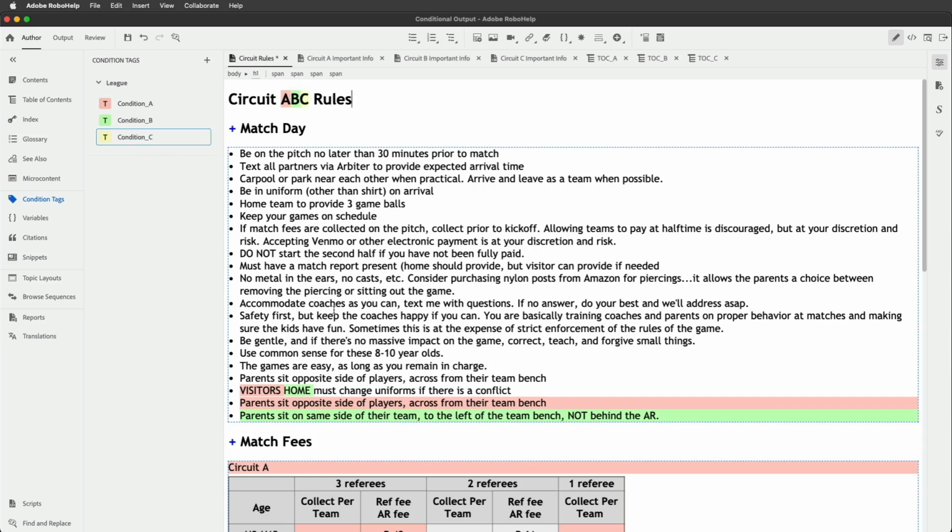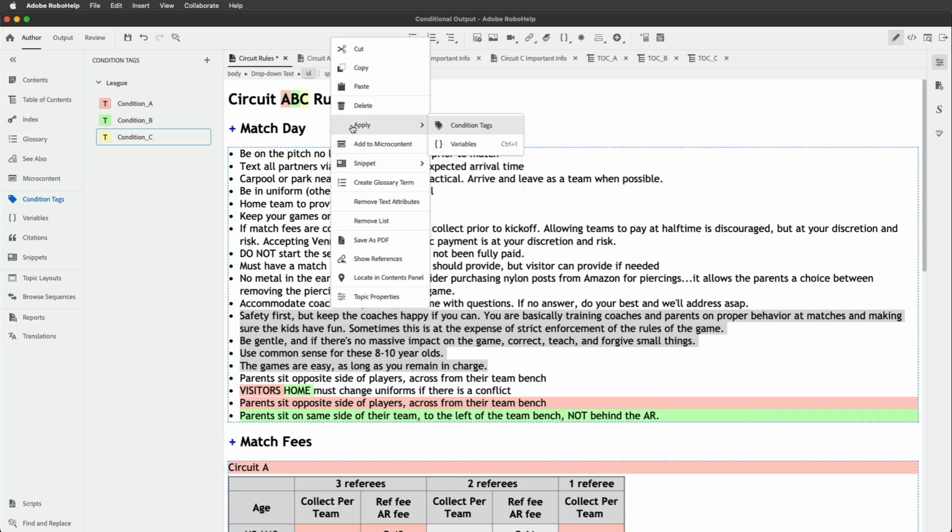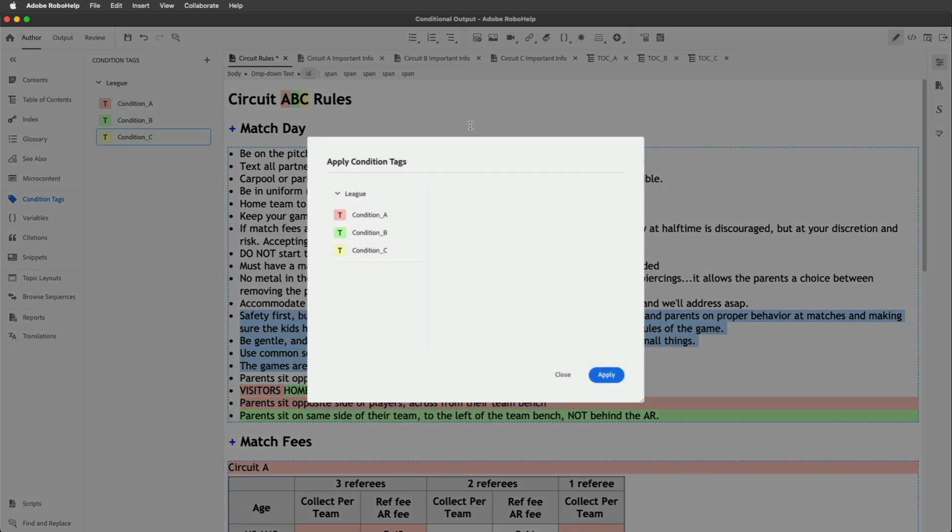I can also go to an area in here. Let's just say that we start here. I've got one or more of these bullets that are going to have the condition C applied to them. I'm going to go ahead and take these bullets right here. What is it? Four or so bullets. And I can either drag condition C on top of that larger portion, or I can do a right click. I can choose to apply condition tags. And this allows me to apply condition C easily.